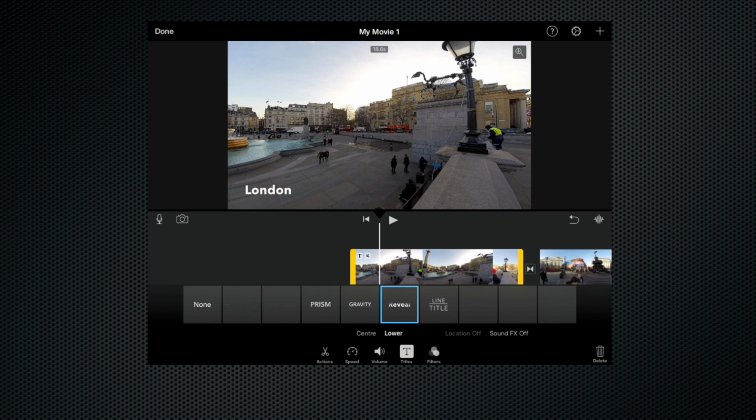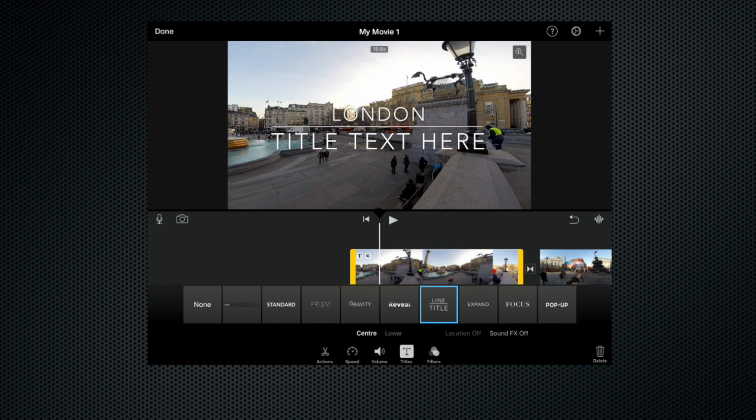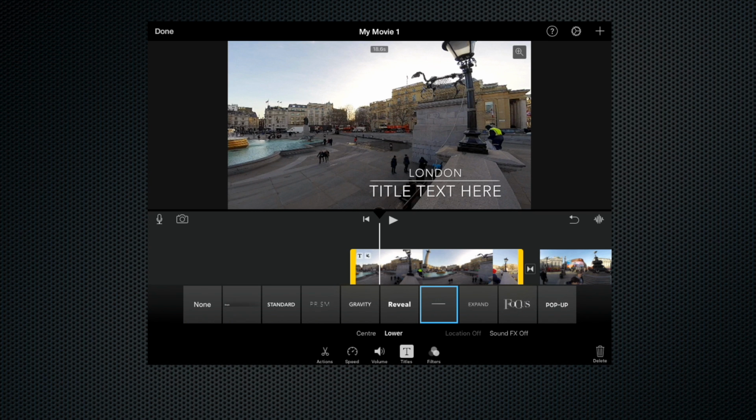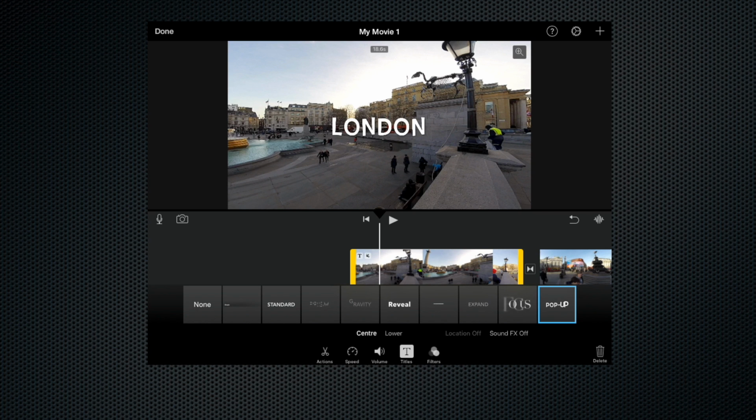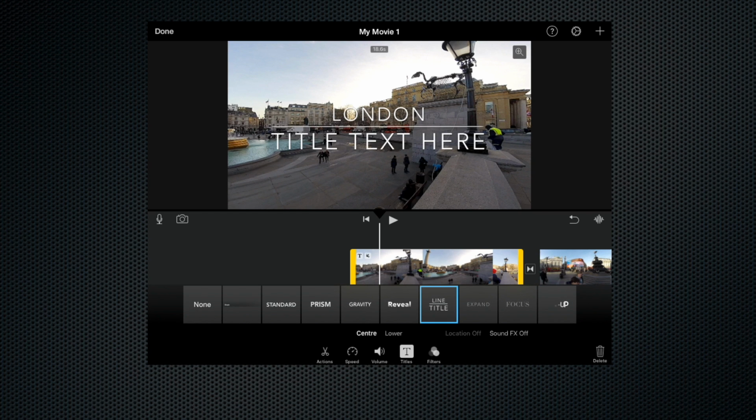you'll get it in, well, in this case, in the bottom left-hand corner, for gravity. It's in the bottom left-hand corner. Line and title, that's in the bottom right-hand corner. Expand, kind of bottom, just off center right there. Focus, bottom left, and pop up, bottom left again. So let's just go back to our center setting and let's just have line and title up.